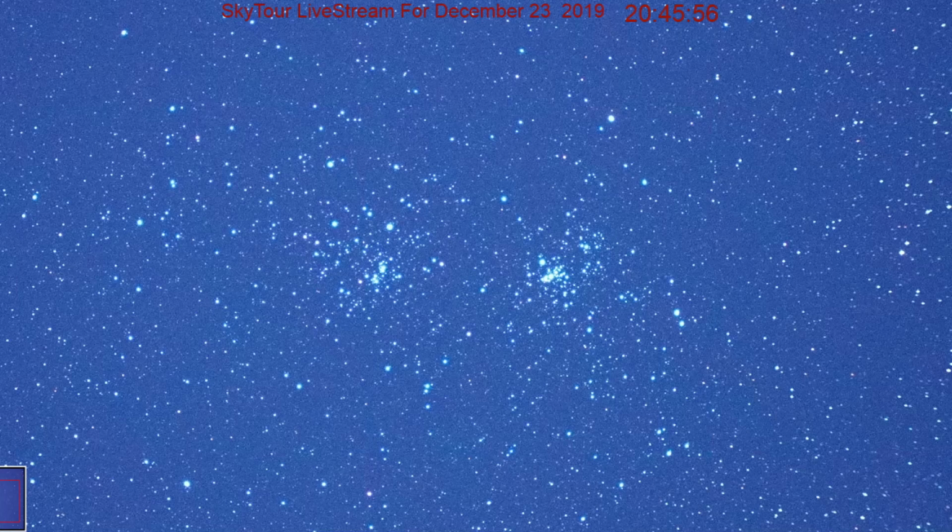So here we go. Hey, Justin. This is the double cluster with the wide angle. We're again using the 5-inch rich field refractor mounted on the telescope.